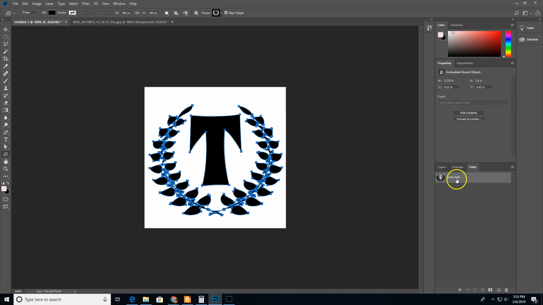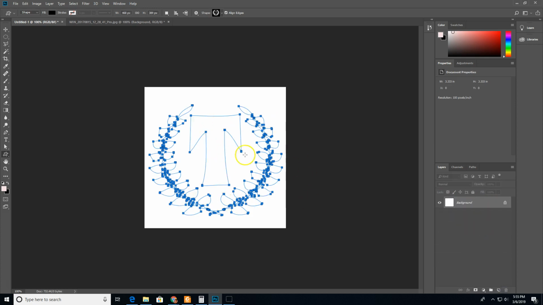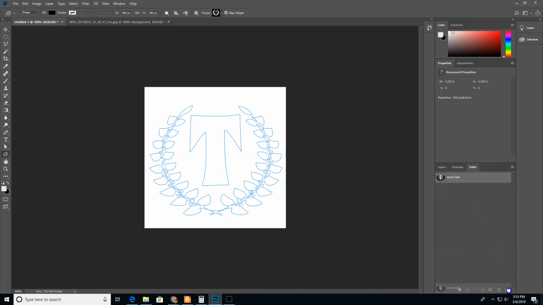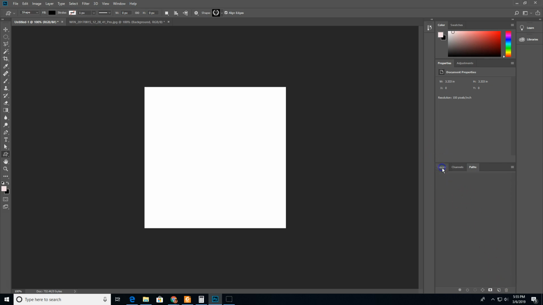Once you do that, technically you can get rid of this layer because you don't need it anymore. Now it's confusing because this path might stay behind. If you click off of a path, you can make it go away, or you can even drag the path to the trash can. So now I have a completely blank document.